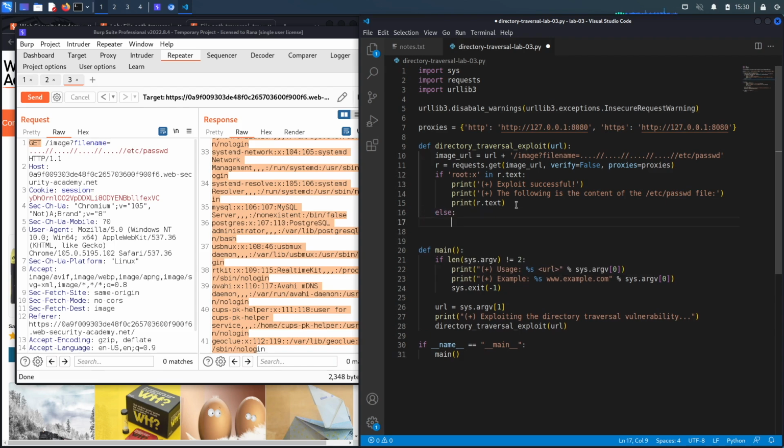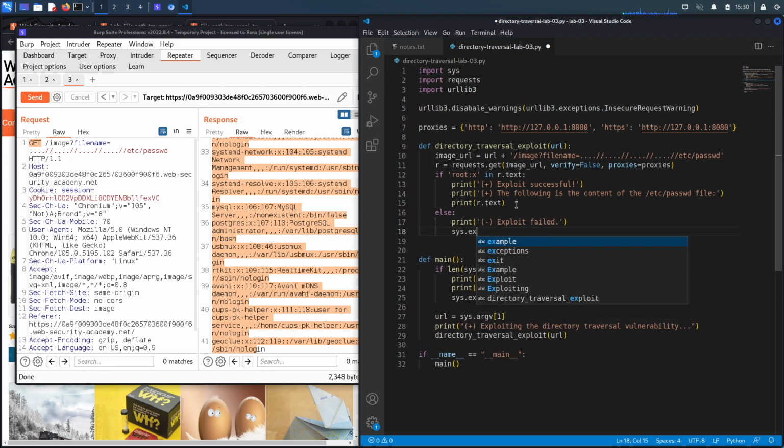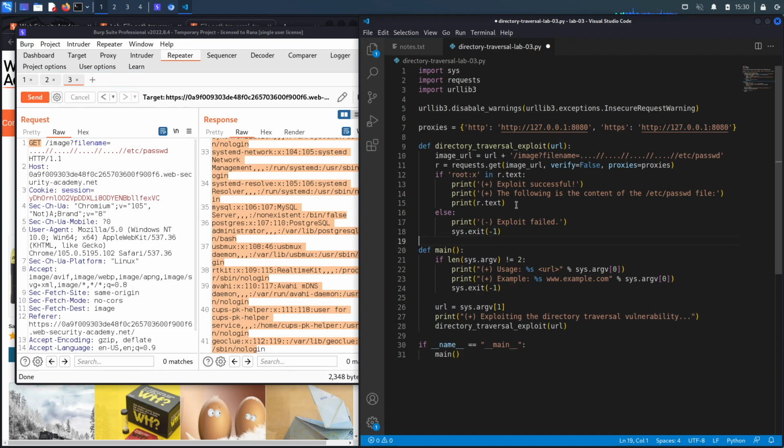If my exploit did not work, then I'm going to print exploit failed, and I'm going to exit the program because my exploit failed. All right, this looks good.